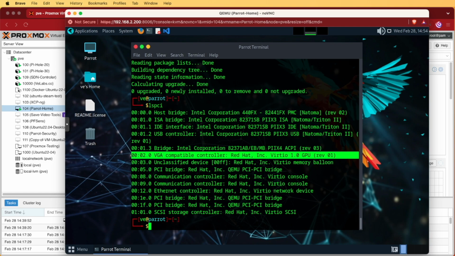So I hope you enjoyed this video. You found out how to install Parrot OS Home Edition on Proxmox and pass through a virtual GPU from your Proxmox system to your VM.